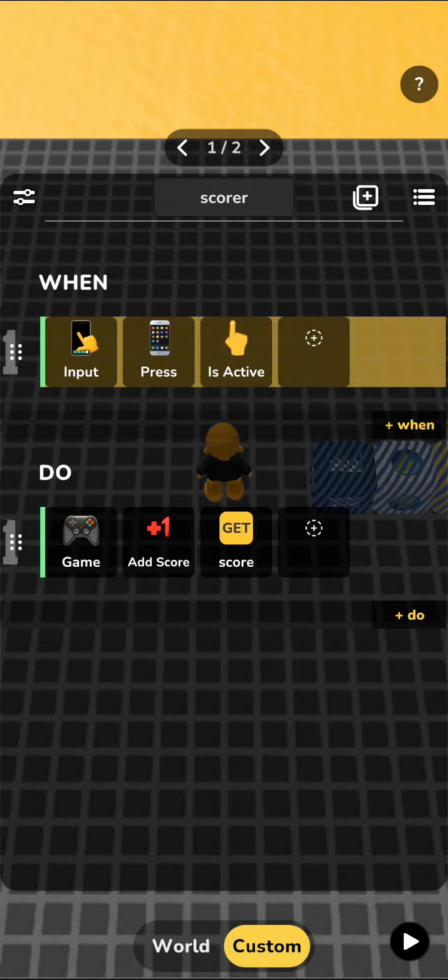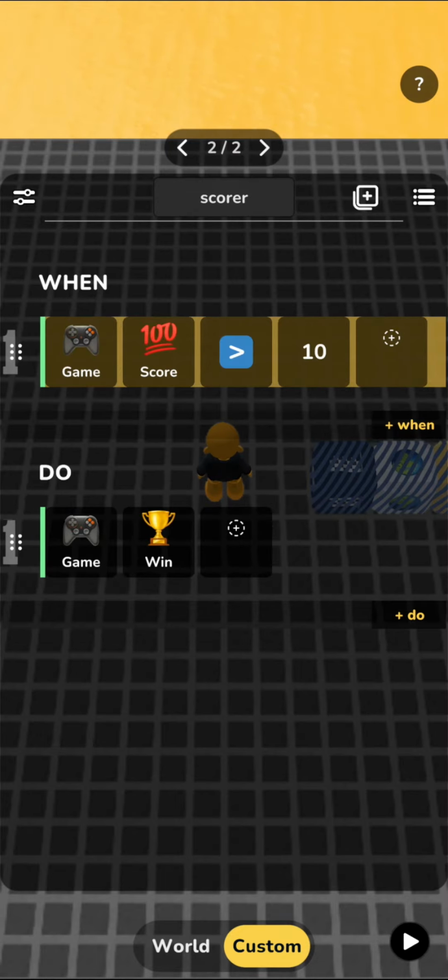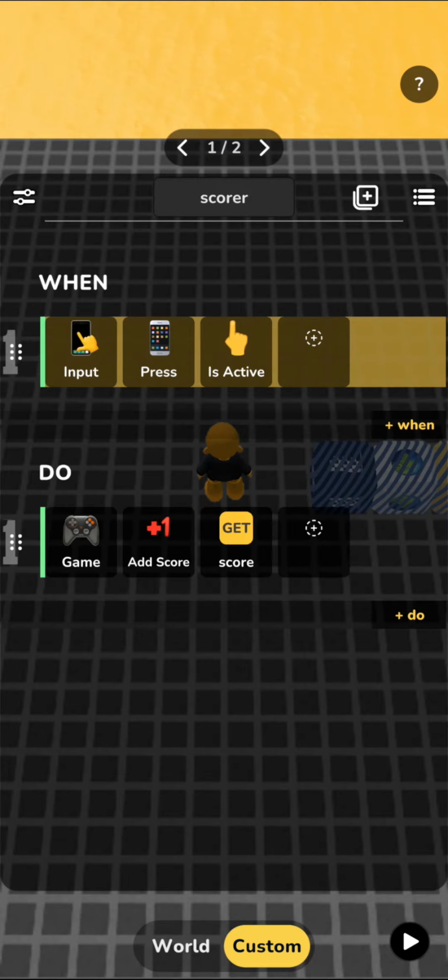Now, a rule is made up of one or more pages, and you can browse through the pages by tapping on these arrow icons on the top. Now, pages run in sequence from left to right. So, page 1 will run before page 2, which will run before page 3, and so on.